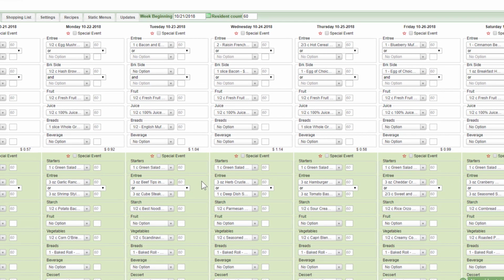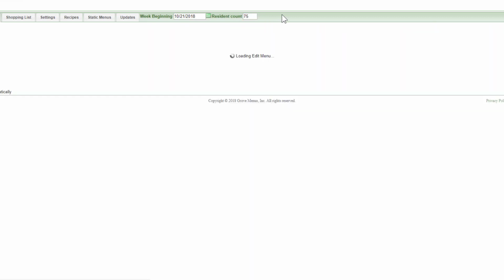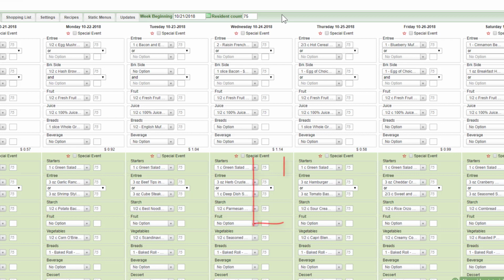Now all your recipes here are going to scale to the resident count of 60, and that's what's in the top middle of your screen. I can change that number to whatever I want. If I'm serving 75, I could put 75, and it's going to scale all the recipes to 75. You'll see that number in the box to the right of each recipe.